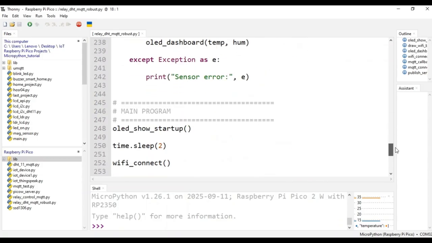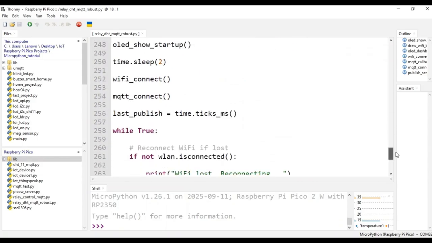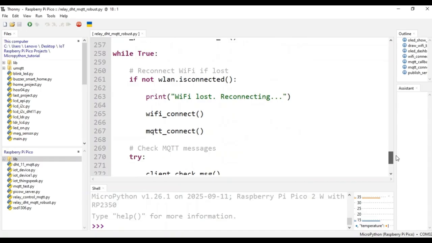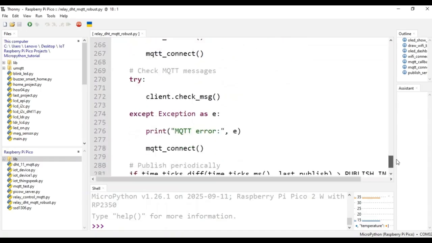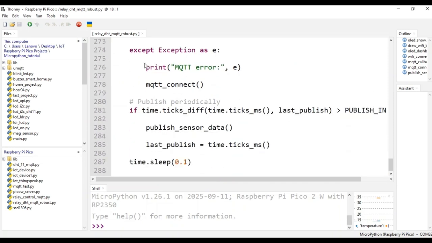So these are the functions. Just go through the code, it's quite straightforward. This is the main loop. It tries to connect to MQTT, then it will check for messages. This is what allows your Pico 2 to keep checking for messages based on the callbacks we have set up. Alright, once we are done, let's run our code.